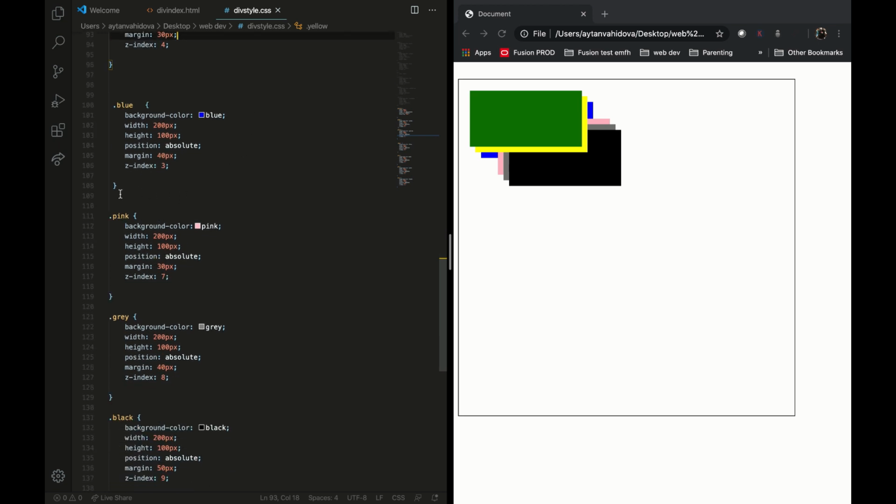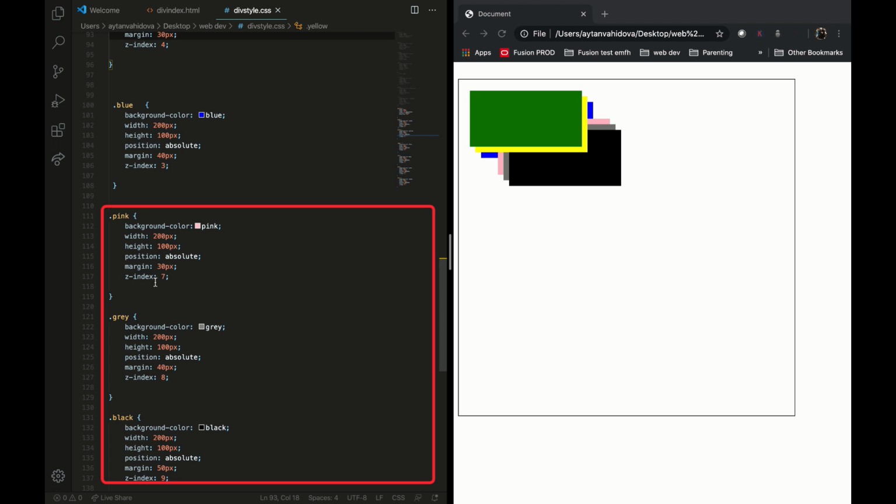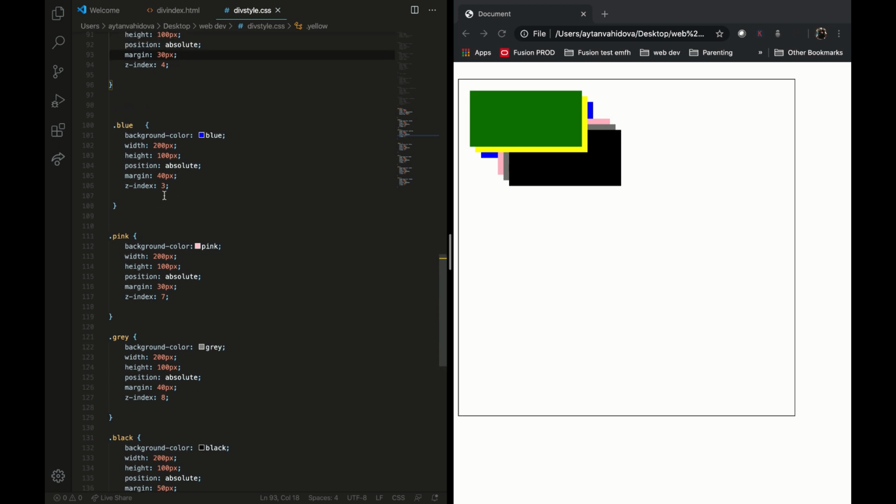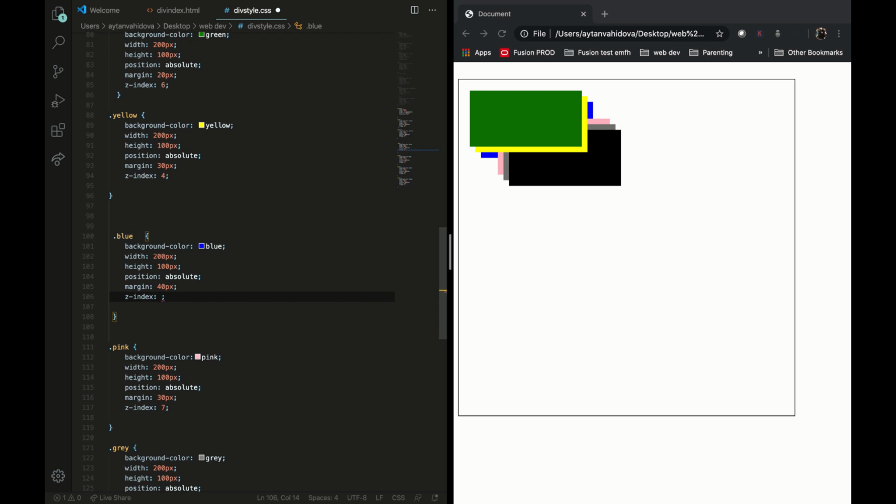But when we compare child elements, pink, gray, black, though they have higher Z index values, they belong to the stacking context layer which has been assigned in the blue element. So here the Z index value is 3. That's why they are coming under these elements. So let me show you in another example. So let's change it to, for example, 5. Not 5, to 7, 8.